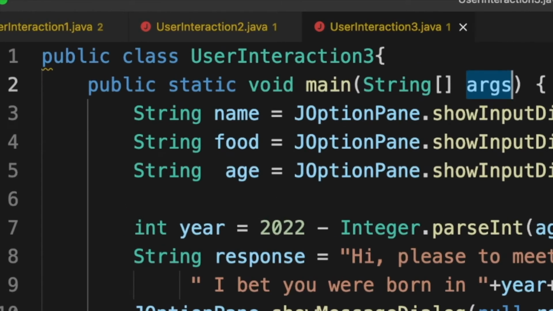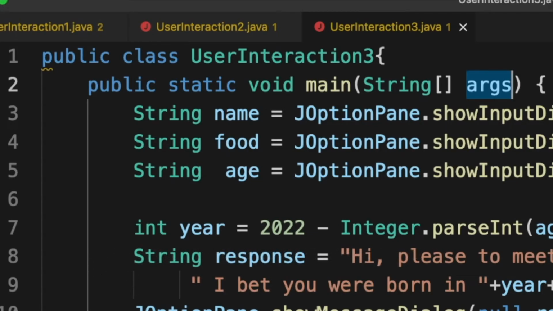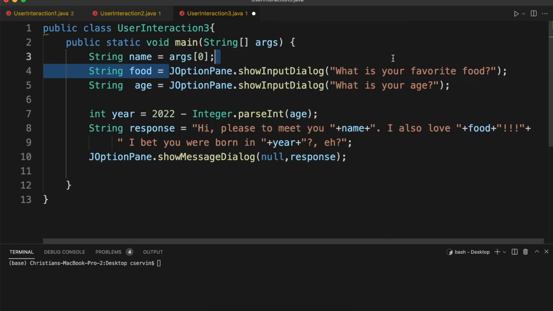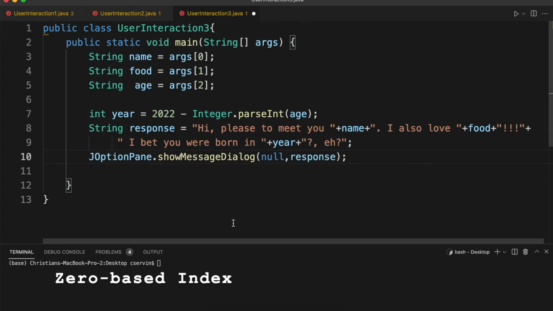Args, ladies and gentlemen, what you see on line 2, it's an array. An array is a collection of elements of the same data type. The indicator is this box used by the square brackets. Notice that everything will be string. So we will assume that the name will be at position 0 from the arguments. That will be our name. In similar fashion, we will assume that the food is in argument number 1, and finally the age in argument number 2. In Java, we start counting from 0. That's why Java is zero-based indexing, and the values that we provide from array and strings always start with 0. We can leave lines 7 to 9 as they are.